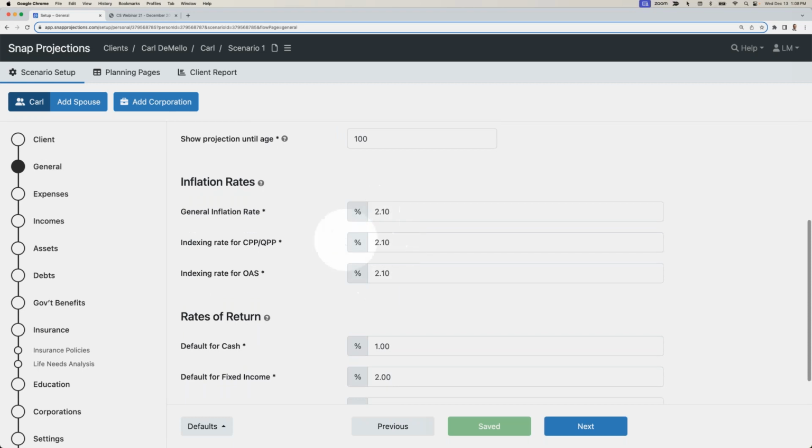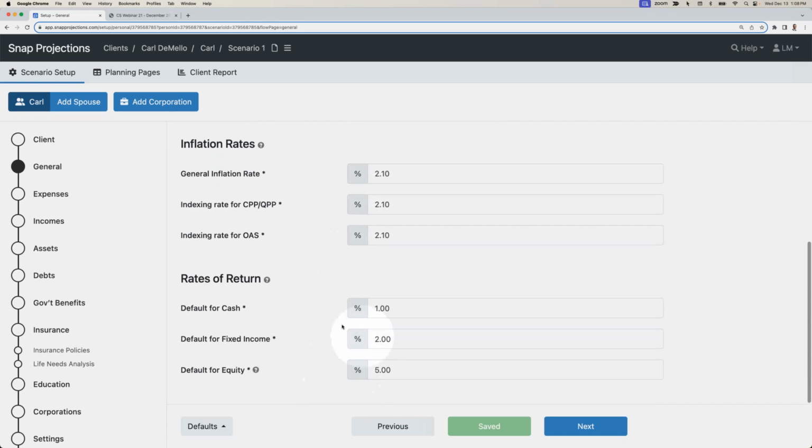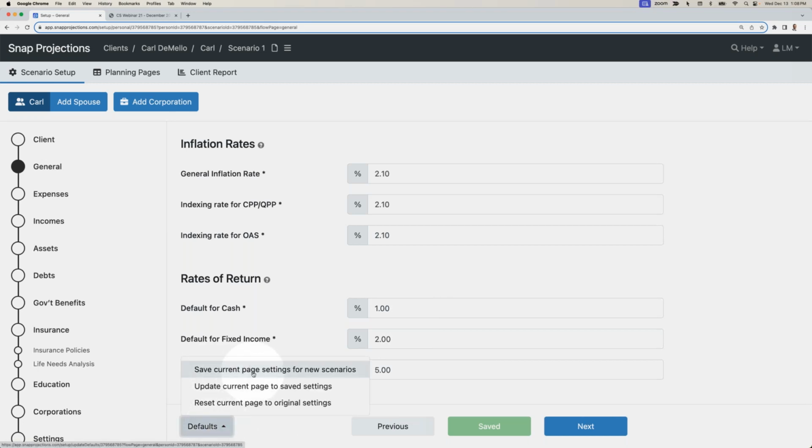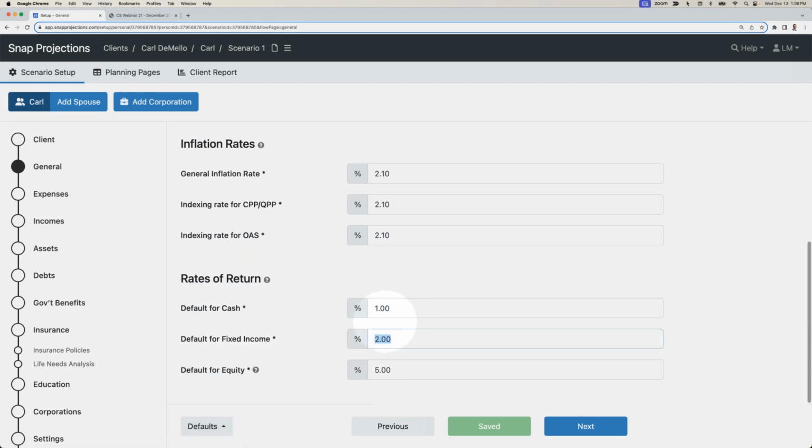We'll use the default inflation rates from FP Canada, and then I have pre-filled the rate of return defaults for this account. So we've adjusted the FP Canada assumptions, reduced them for expected management fees, and these are our resulting net of fee returns. And once you've selected these, you can always save your default settings for all new scenarios, and those will show up automatically.